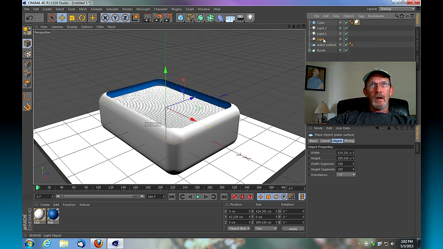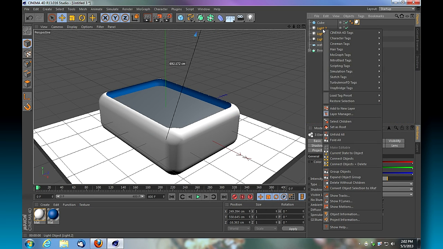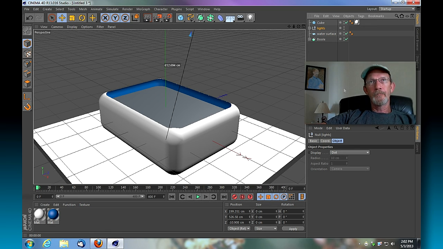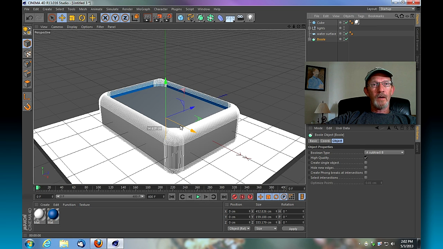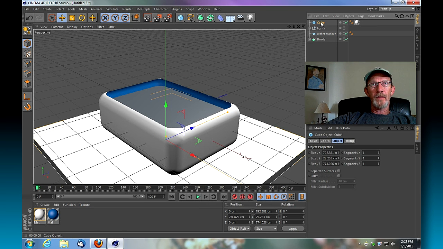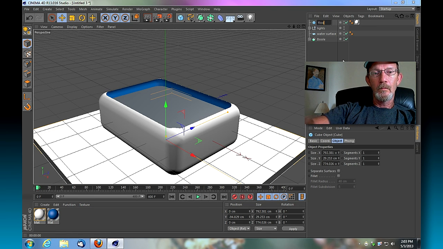And we're going to take our lights, we'll control click these guys, and we'll group these guys so that they occupy one element in our manager here. Okay, so we've got our bool, which is our box. We've got our water surface, which is our plane. We've got our cube, which is our floor. So let's rename that floor.